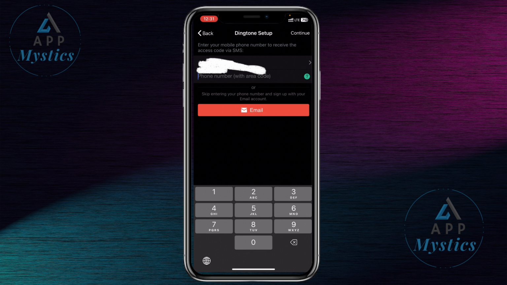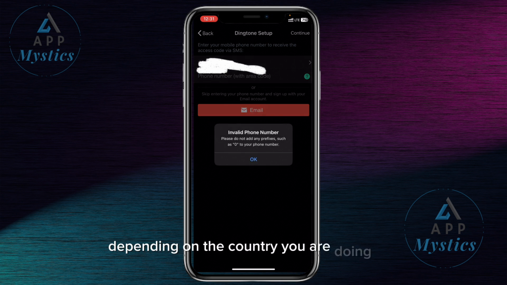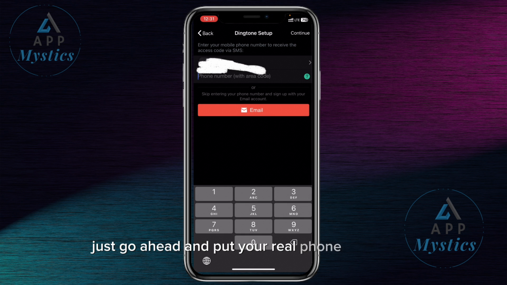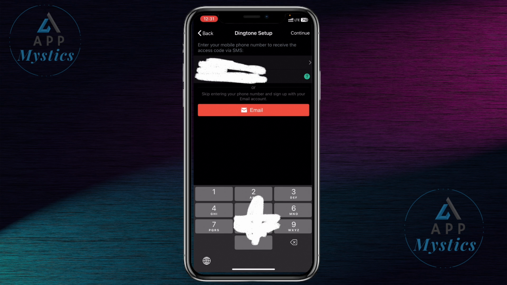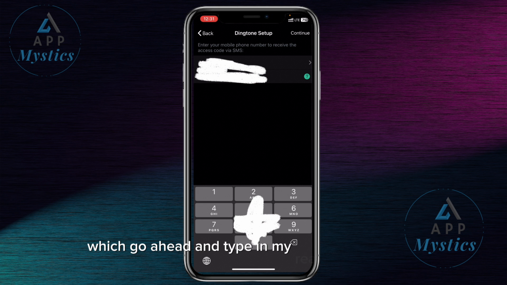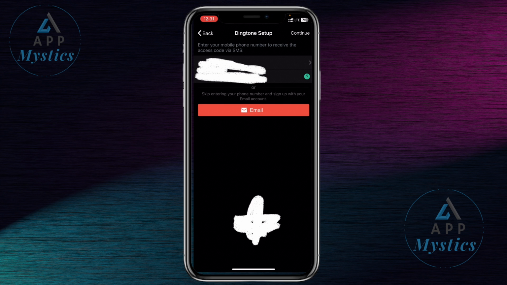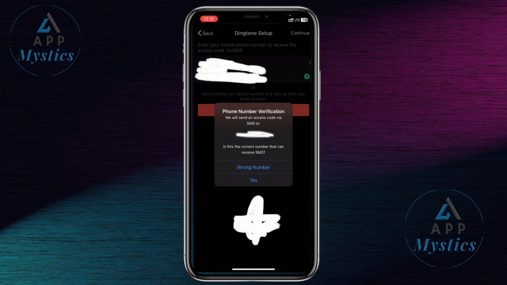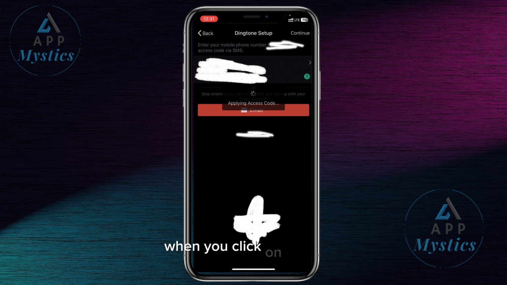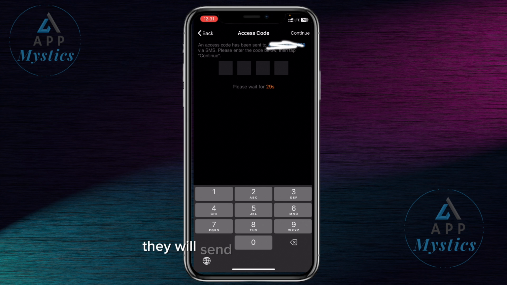Depending on the country you are doing this in, just go ahead and put your real phone number. So I'm going to go ahead and type in my real phone number. So when you put in your real phone number, just click on continue. When you click on continue, they will send you an access code. So just wait for the access code.